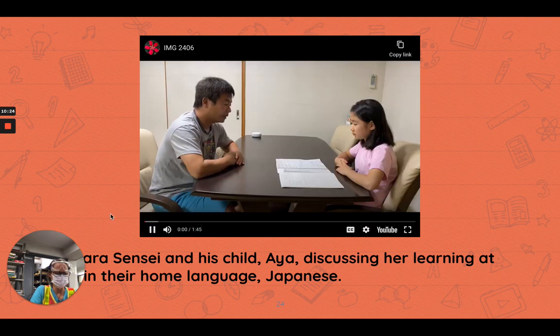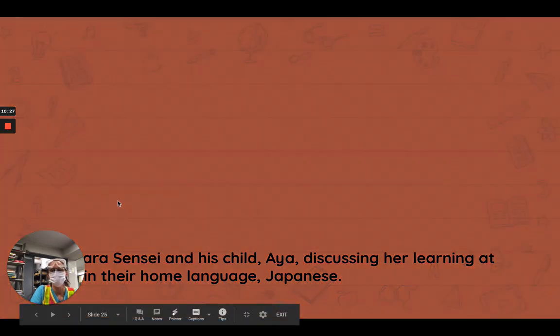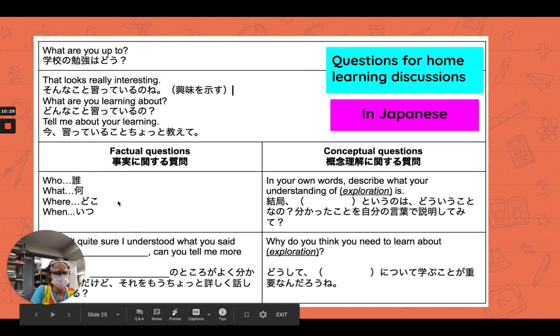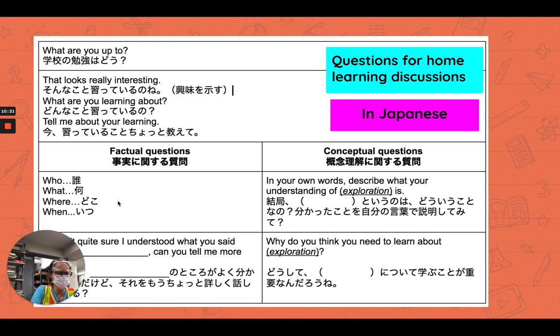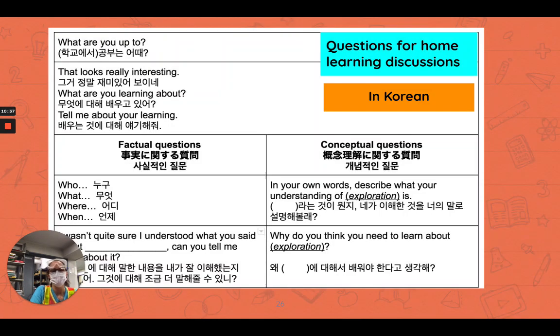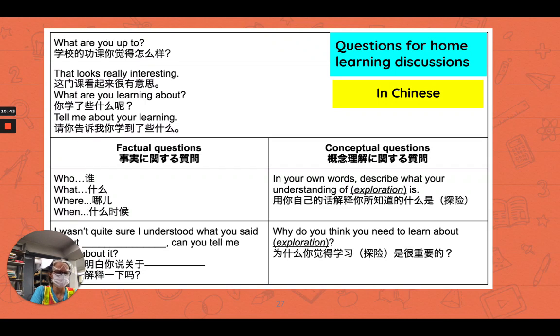We also have the Japanese version of the sentence starters to help you prompt yourself and your child when having these discussions at home about their learning at OIS. So then we have it also in Korean and in Chinese as well.